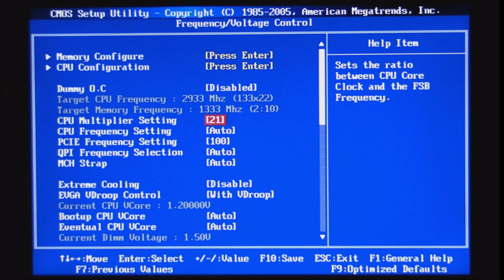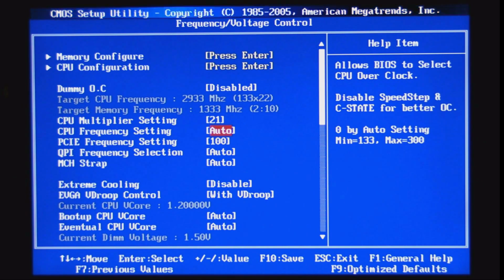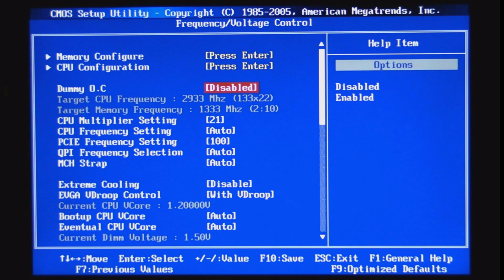Okay, the CPU multiplier is basically a multiplier that multiplies the BCLK frequency, or in this case the CPU frequency, to make the external clock of the CPU. As we can see, our CPU frequency is 133 and the multiplier is 22, so our frequency equals 2933 megahertz.